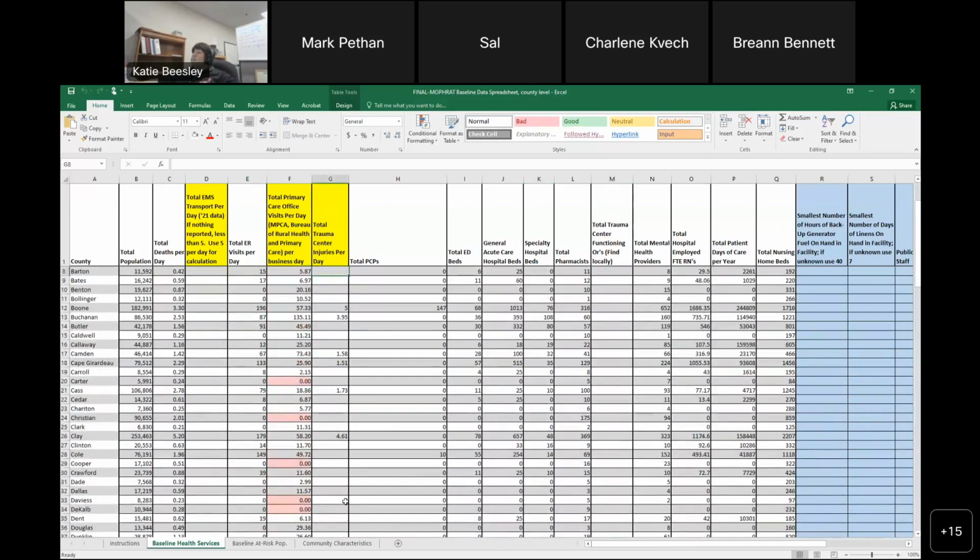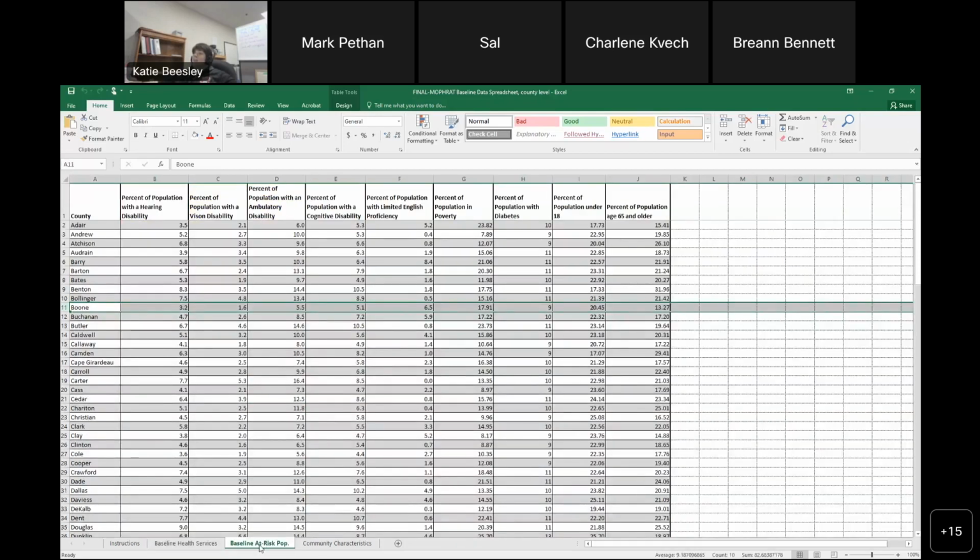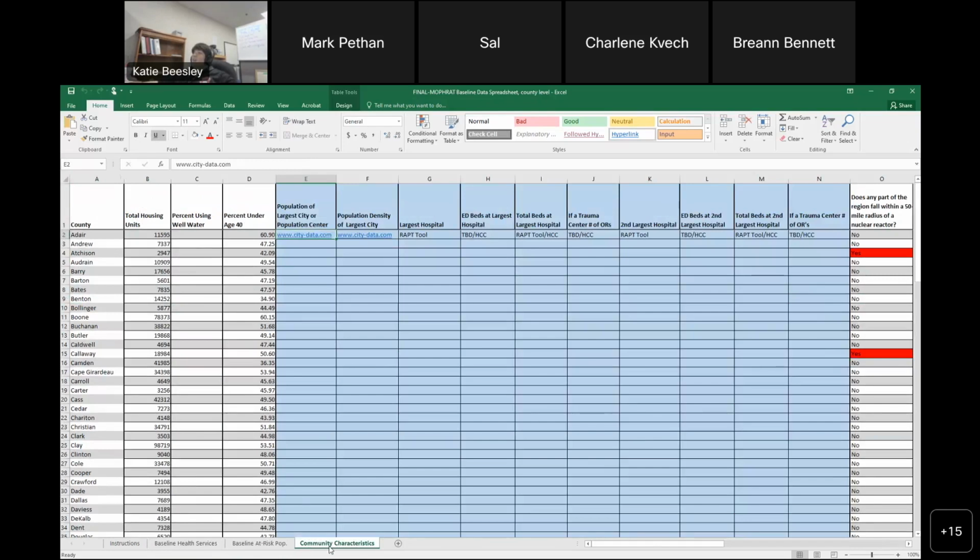We were able to fill out what we had, but at the local level, in partnership with your healthcare professionals, you might be able to get that a lot easier. We also provide some at-risk population data for you on another tab. We have a lot of that: hearing disabilities, vision disabilities, percent over 65. And the community characteristics tab has some information, and it also has where you could find more information, like the RAPT tool or city data, and it provides that recommended resource for you.